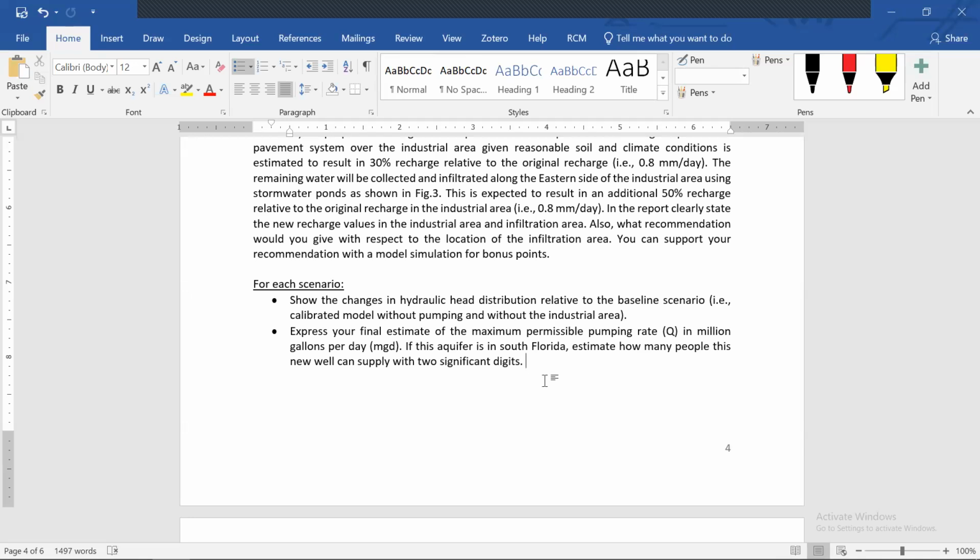So let's just say that the Q maximum here is 3,000 meter cube per day. Okay, let's say that's the maximum amount of water, so we can pump 3,000 meter cube per day without violating this regulatory limit. Now I'm telling you to express this number not in meter cube per day, but in million gallon per day.